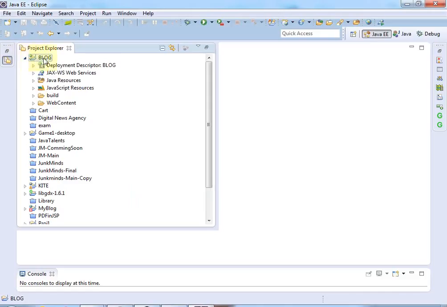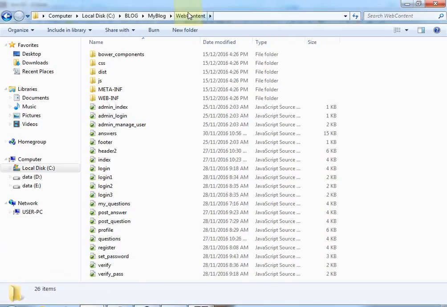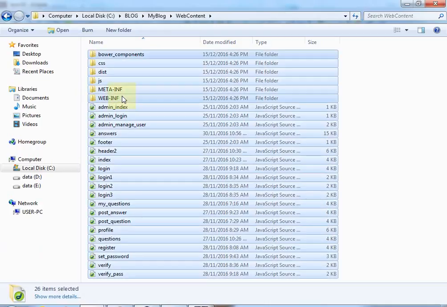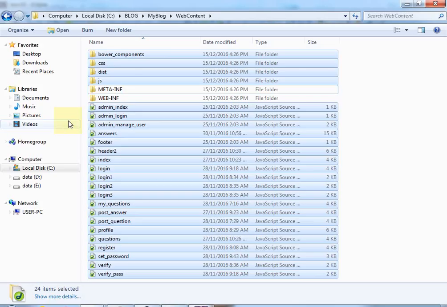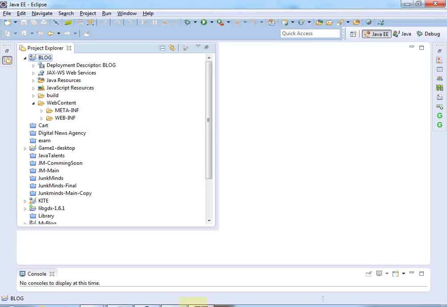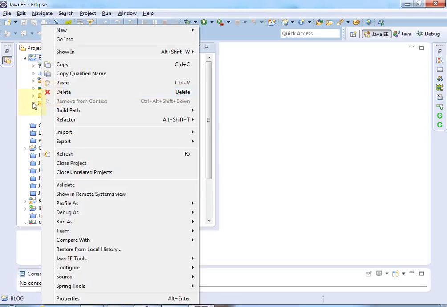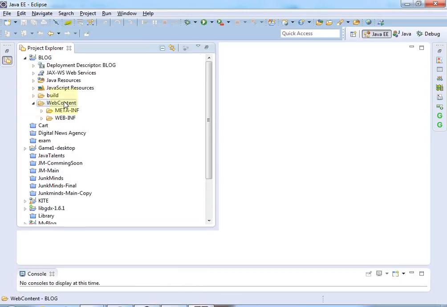So inside this web content, let me copy all the JSPs. So go here in this folder, copy all the JSPs, Control A. Now except WEB-INF and META-INF. So don't copy these two folders, because if you look at Eclipse, we already have these two folders here. Don't copy them. Other than that, you can copy everything that's over here. So just Control C, copy everything, and then don't go over here and do a pasting. Do the pasting inside this web content. Everything comes in the web content here.